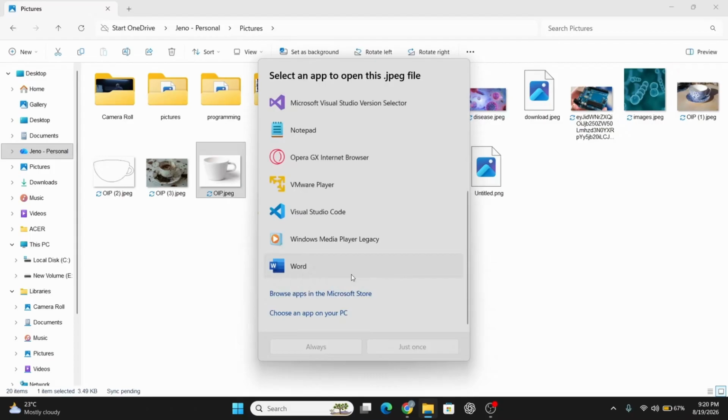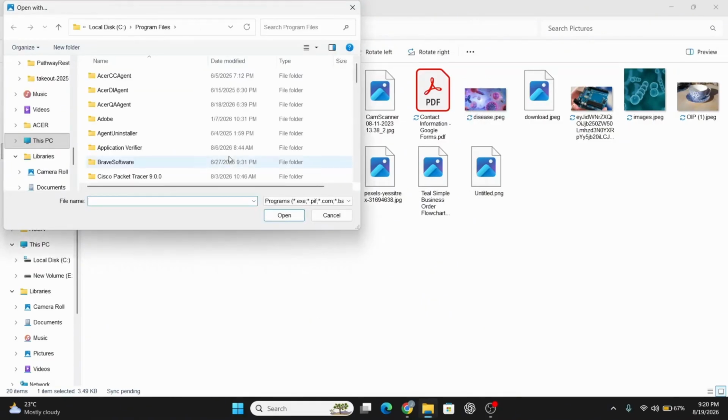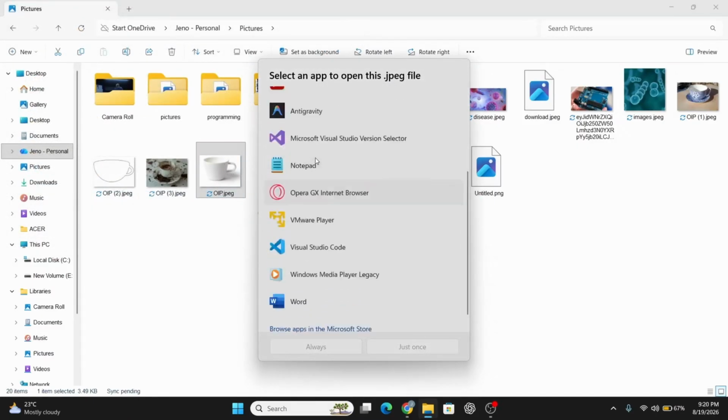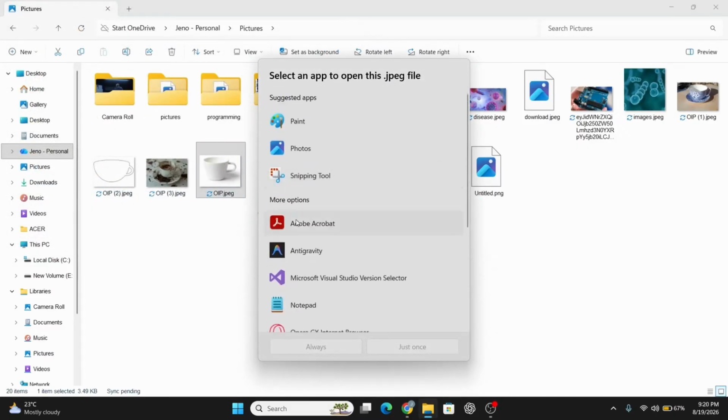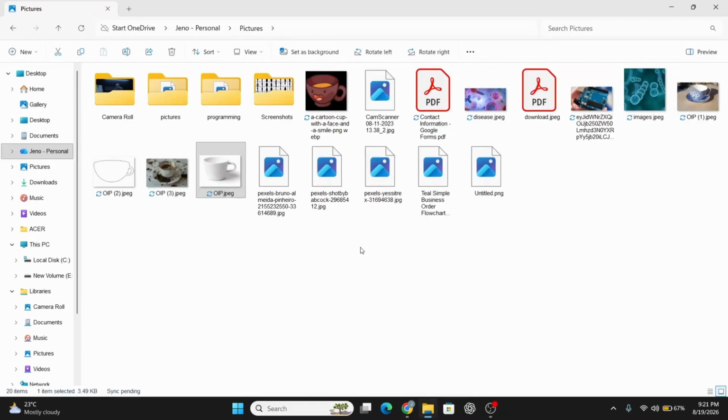Once done, check the box for Always use this app to open .files with this extension. Keep in mind, checking this box makes the change permanent for that file type, so leave it unchecked if you only want to open it once with that app. Finally, click OK to confirm, then repeat these steps for each different file extension you want to assign.